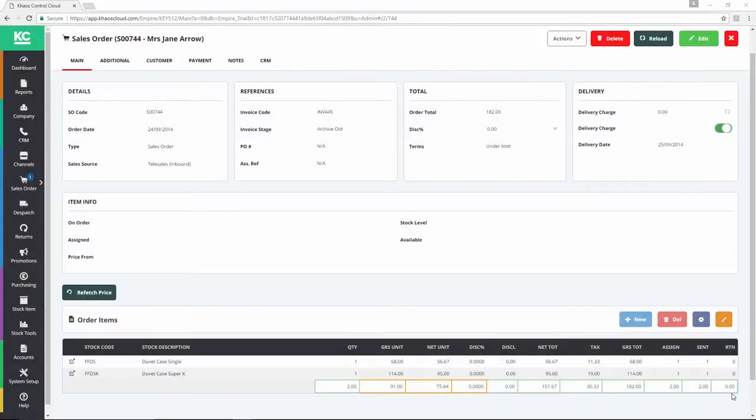When creating a customer return in Chaos Control Cloud, it's a good idea, if possible, to link the return to the original sales order. So, for example, you can use the same payment type if a refund is involved. To do this, we create the return from within the original sales order.